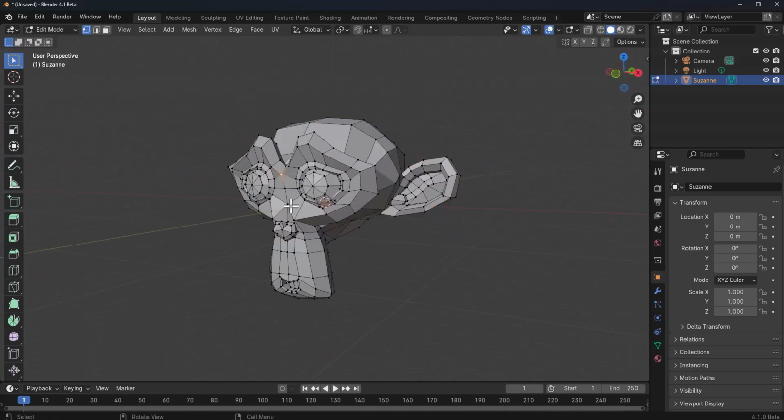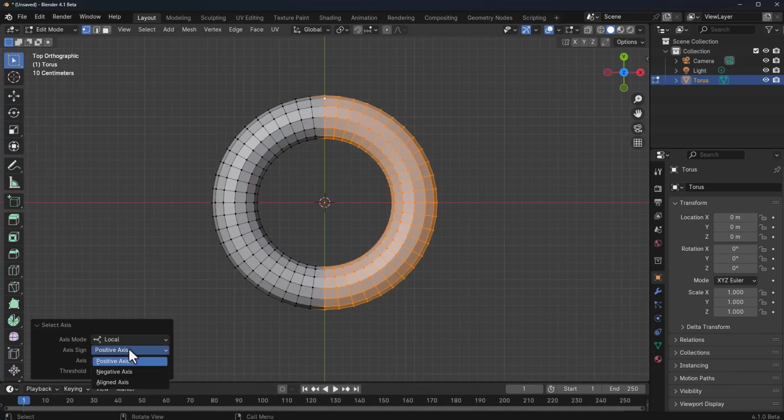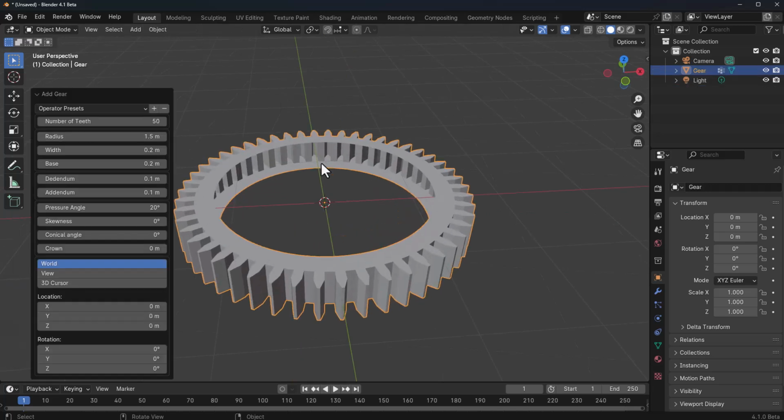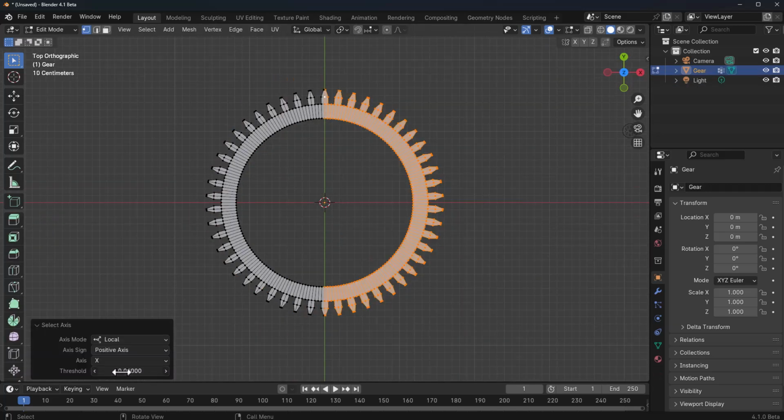This works for almost every other thing. So whether you're trying to do this on a torus, or maybe on any other complex model of choice, you can also use the threshold to increase and reduce how much you want to select. So say, for example, you want to select just this much, you can. If you want to select this much, you can. And of course, you can set this all the way back.